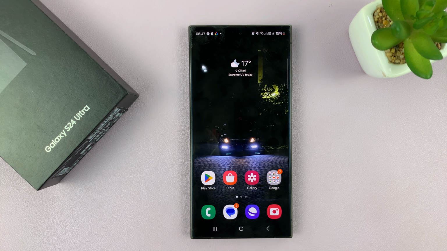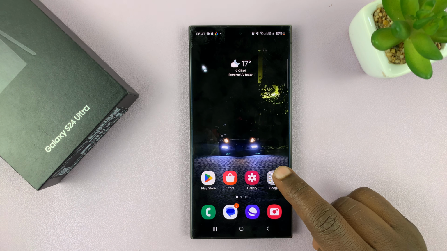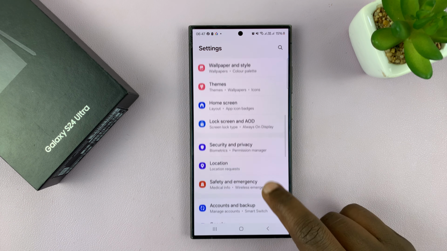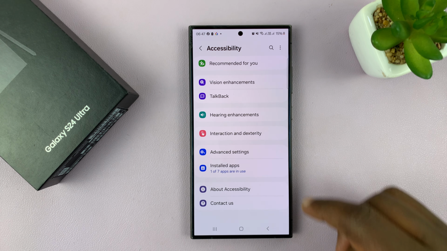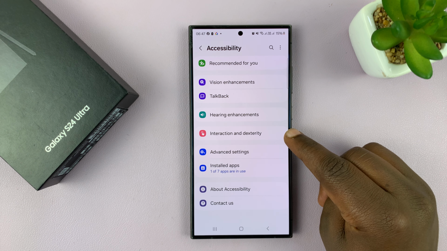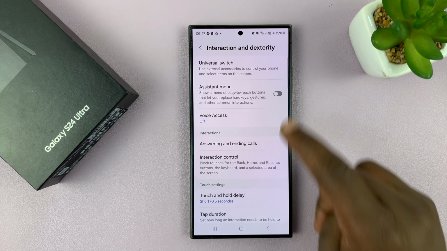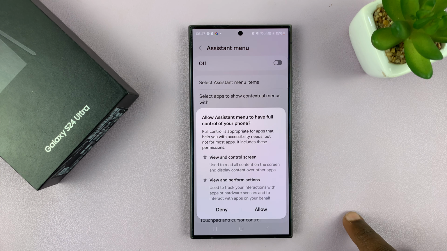Now, if you prefer taps over swiping, then you can go into settings. Under settings, go to accessibility. Under accessibility, tap on interaction and dexterity. And then under that, you first of all have to go to assistant menu and enable assistant menu.